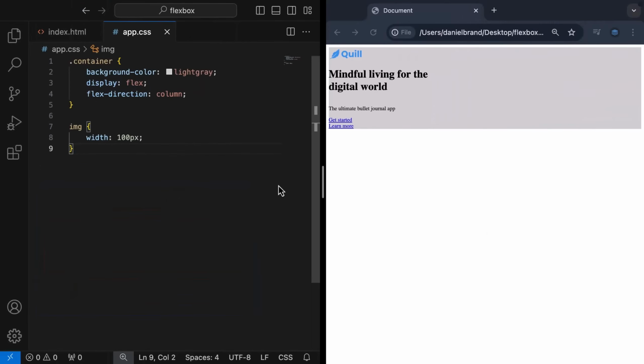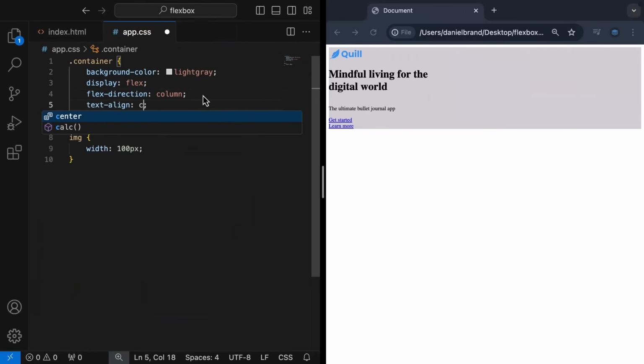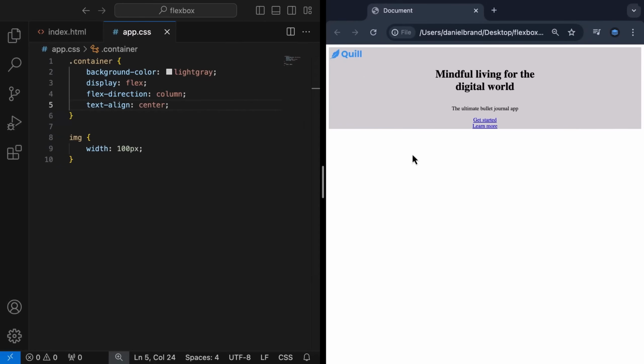Alright, so I'm back in the app.css file we were working on earlier. I'm going to apply text-align center inside our Flex container. I'll refresh and watch what happens. The heading, paragraph, and anchor tags are all centered. Text-align center is being inherited by each of these.